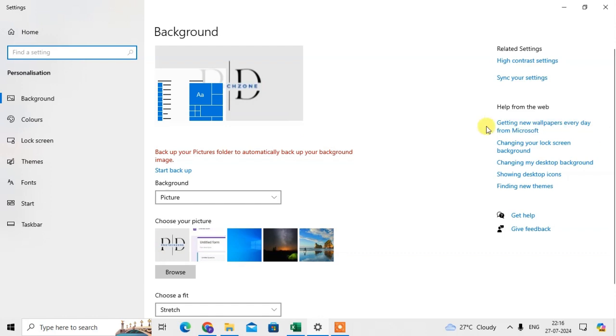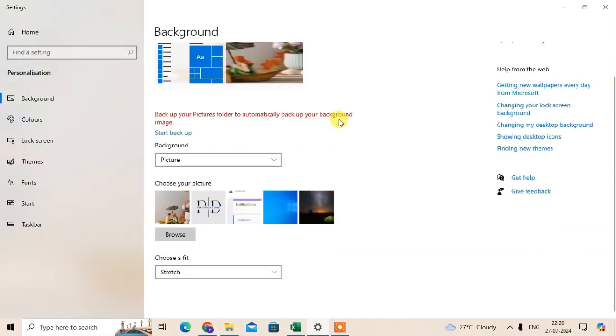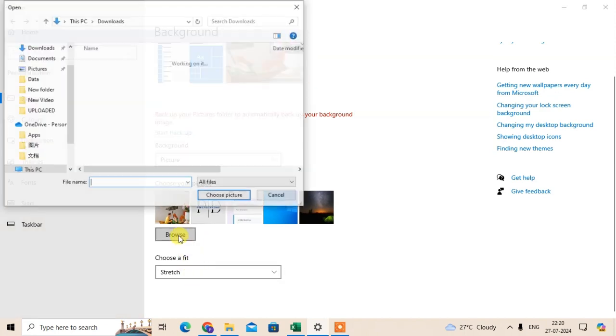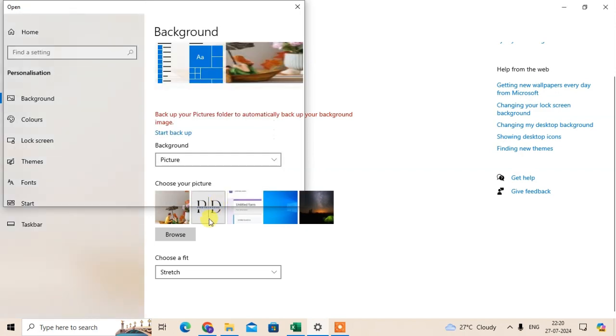In the personalization window, you will see a variety of options on the left side, like Background. This section allows you to choose and customize your desktop wallpaper. To select the new wallpaper, click on the Background drop-down menu. You can choose from the default Windows wallpaper or click on Browse to locate the image file from your computer. Once you find the image you want to use, select it and click Choose picture.